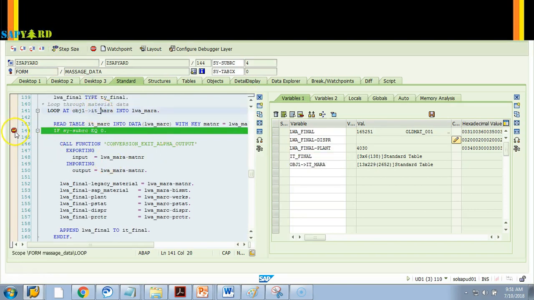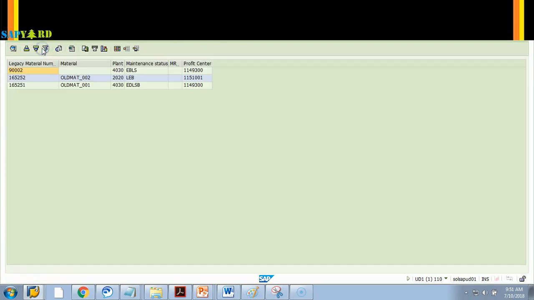Now I want to remove the debugger. I just double click on this and then execute this again, continue. You got the output here. So I hope you now know how to change the values of the fields.